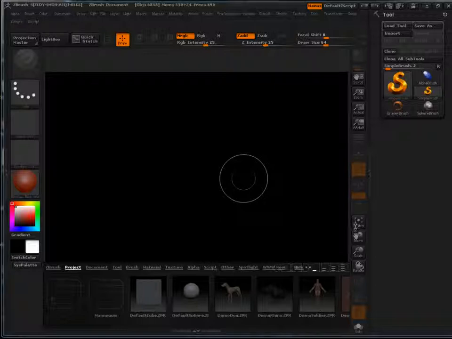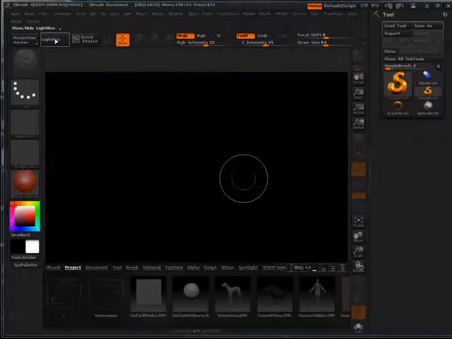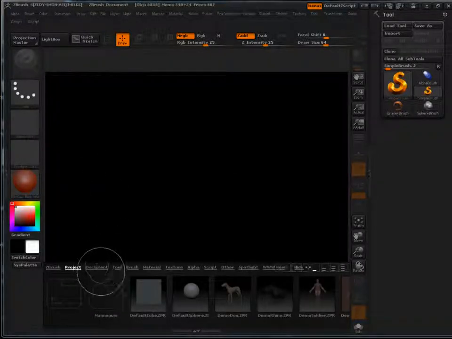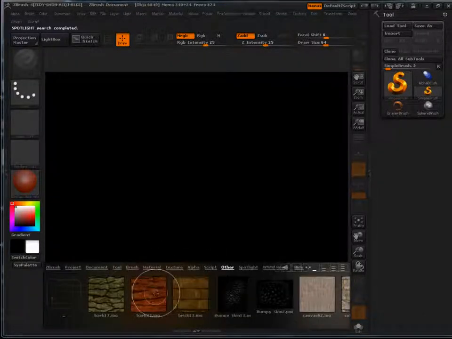The first thing you'll notice is when you start up ZBrush, there is a file menu down here at the bottom of the screen. It's a file browser called the Lightbox. And if I turn this on and off, it'll load that. The Lightbox is new to ZBrush 4. It allows you quick access to all the different file types available in ZBrush. You can load up projects, documents, tools, brushes, materials, textures, alphas, scripts, spotlights, as well as other objects. In this case, this is going to be just some files that are in here, some image files.